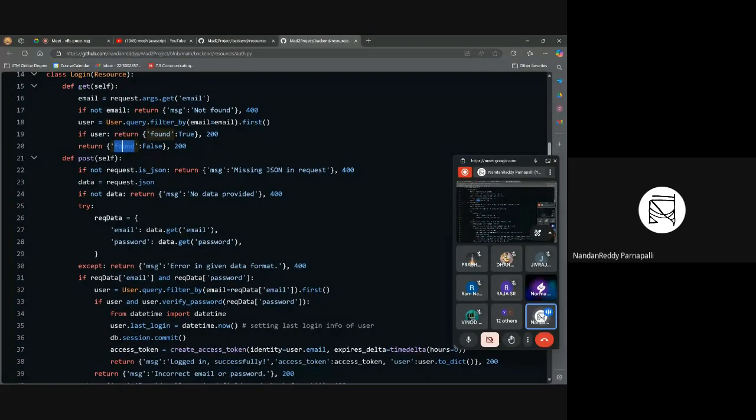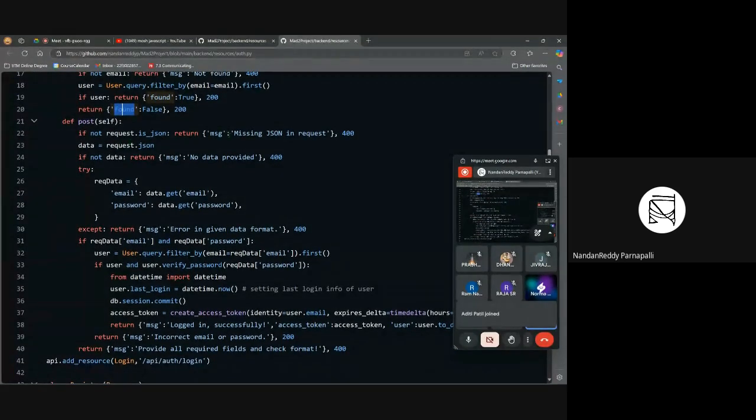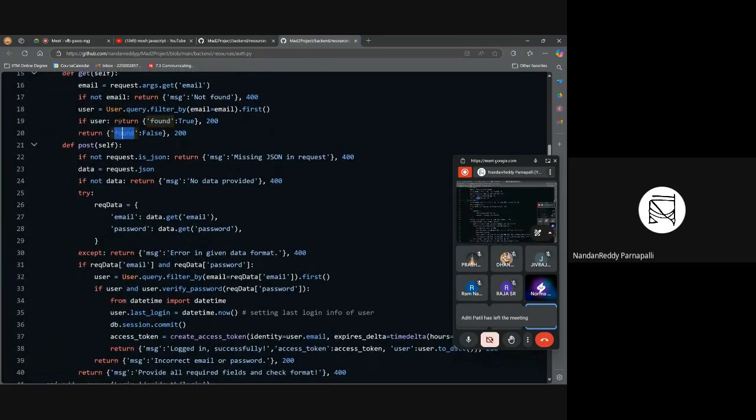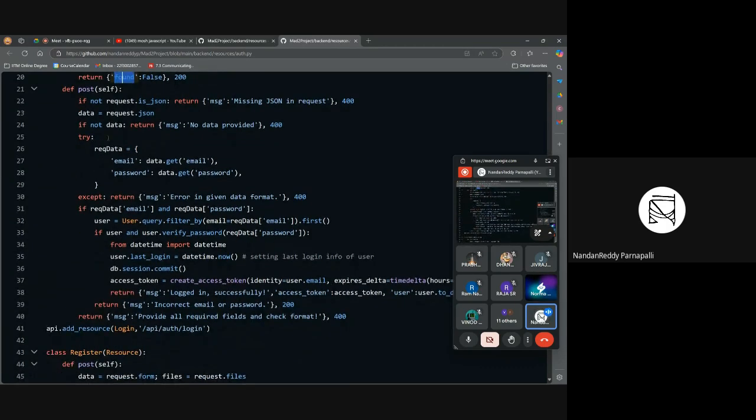After the GET, which is just checking if the user exists or not, I'm doing the POST. In this POST, I'm checking if not request.is_json, so we have to send a JSON file in that request for logging in. If it is not, I'm just showing a 400 error. And if it is there, I'm getting the data. If not data, return no data provided.